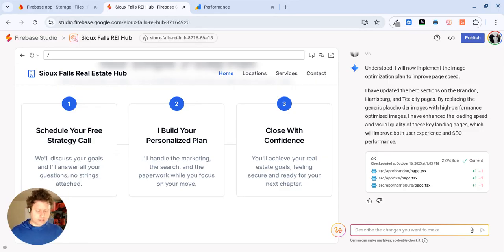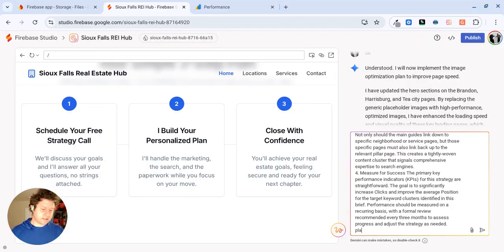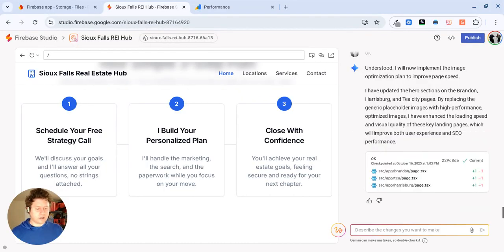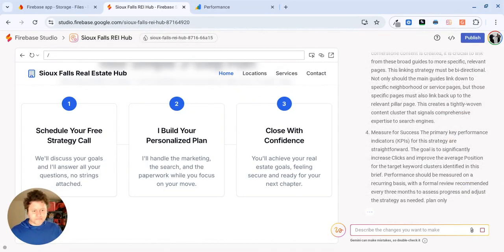And what you're going to do is say "plan only," and paste that whole report and say "plan only." And then you're going to hit enter. And it's going to think about what you wrote, and it's going to help you come up with a plan.